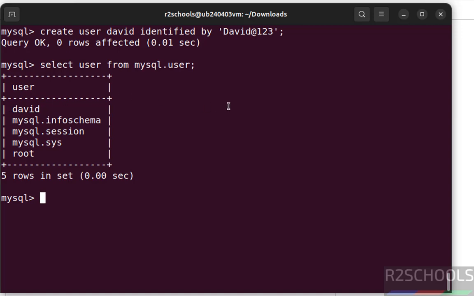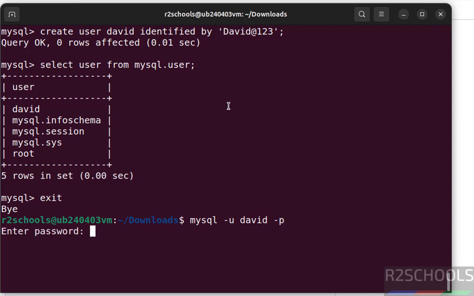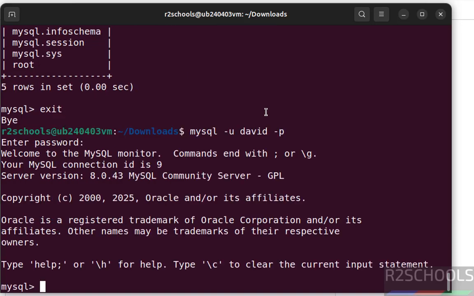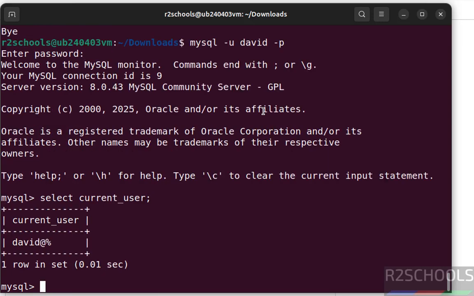Now exit from the current session and connect with this new user. exit. mysql -u, the new username is David, -p. Whatever is there in single or double quotes, it is the password. So provide the password. See, we have successfully connected. Let us verify the currently logged in user. select current_user. See, we have successfully connected to MySQL Server with the user David.